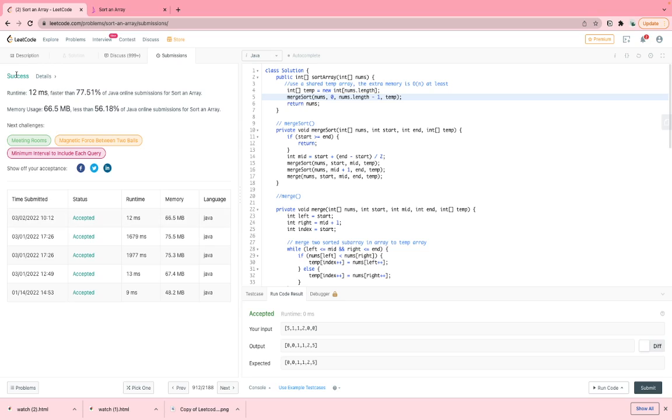Okay, our algorithm's running time is this many ms and faster than almost 78% of Java online submissions for sorting this array.